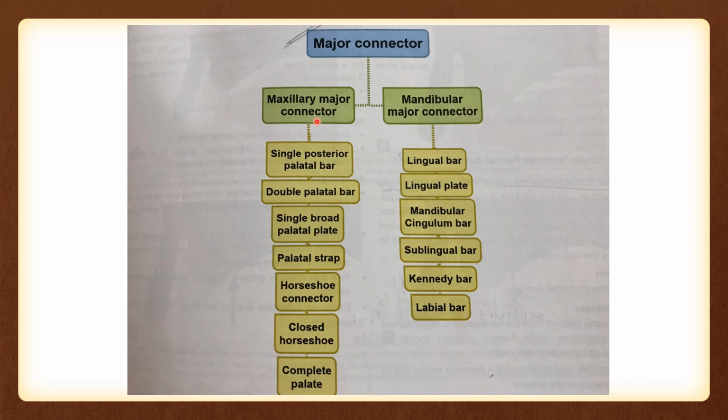I'm going to cover this in my next video. I'm going to explain each one of these in depth: its uses, where exactly it is used, the advantages and disadvantages of each one, and in which case you should use which one.